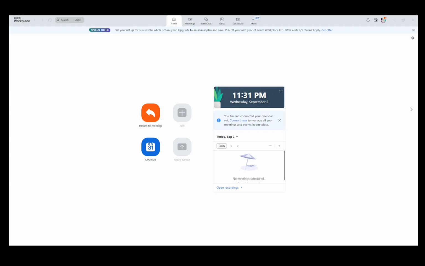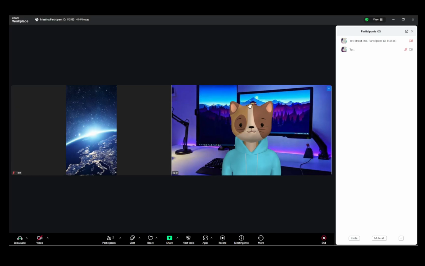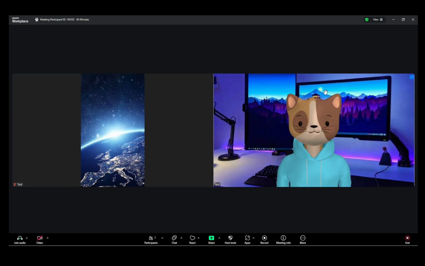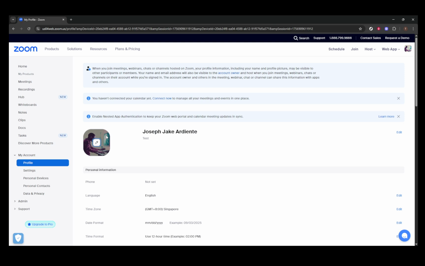And there you have it. By following these straightforward steps, you can easily add or change your profile picture on Zoom, whether you're planning ahead or making adjustments on the fly during a meeting. This simple action can enhance your virtual presence and create a more personalized experience for you and those you communicate with.